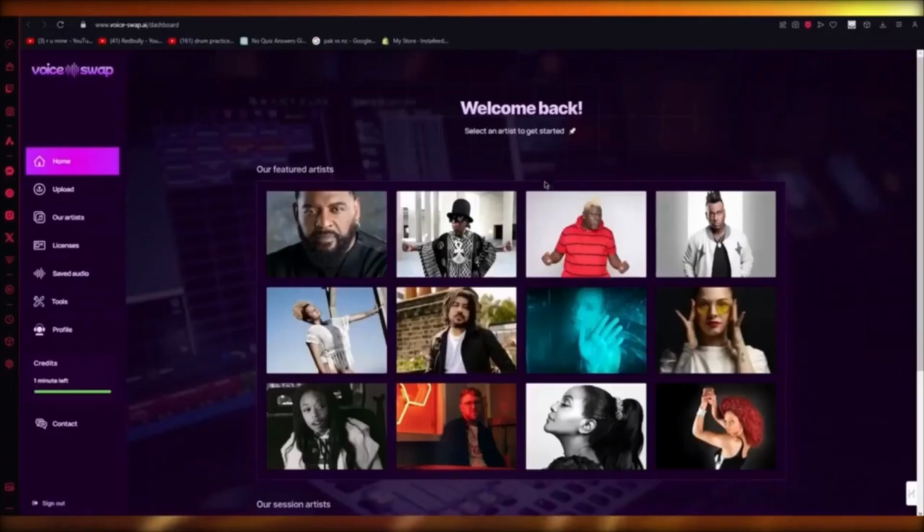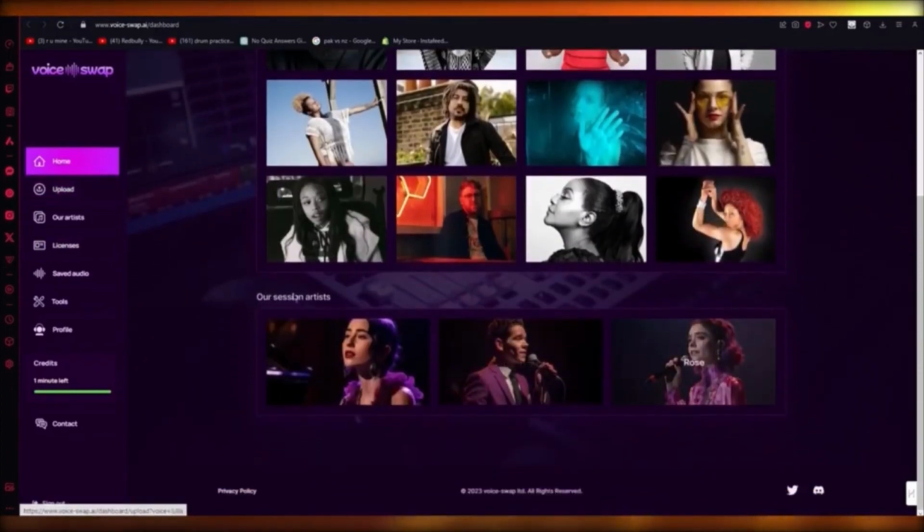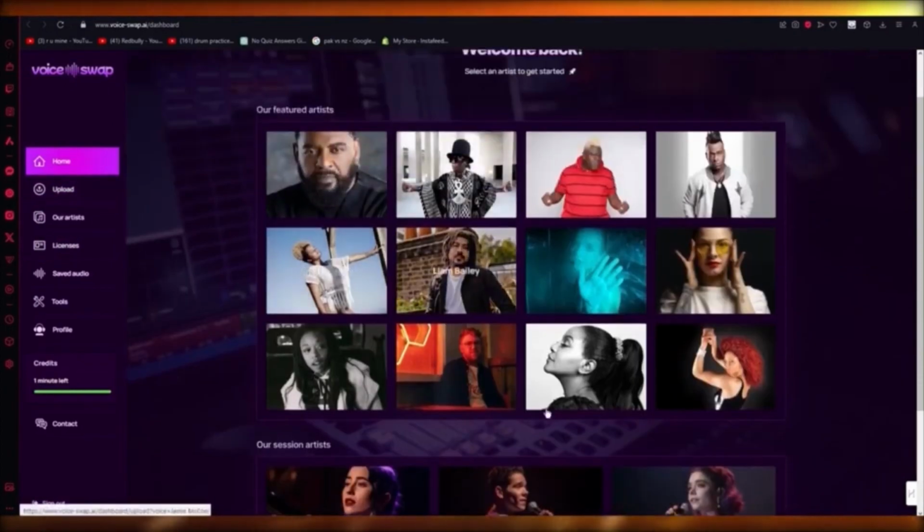So this is how it's going to look. You have all these artists that you can work with. Now you're going to click on any artist to get started. You have session artists as well. These are obviously AI. So I'm going to go ahead with this person over here, Chuck Roberts.